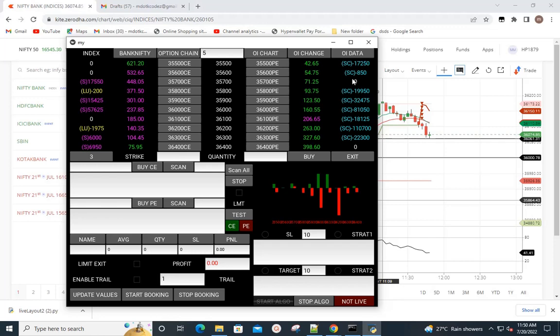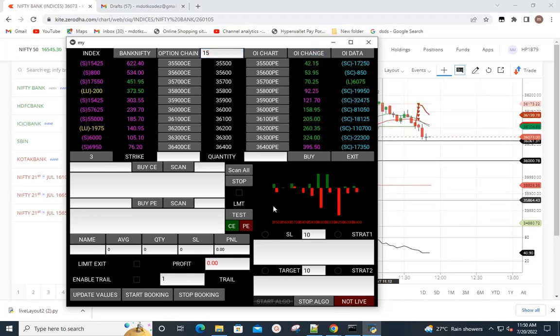If you click this OA data, we can see what happens on each strike of the option chain. SC means short covering, L for long buildup, LU for long unwinding, and S for short buildup. This is the last 5 minutes status. You can adjust the time to higher to get a more detailed view of OA.